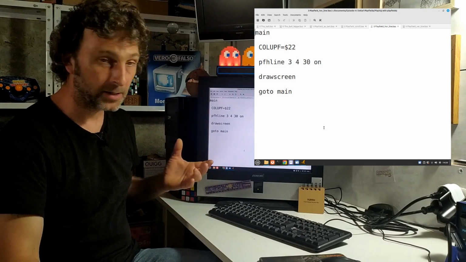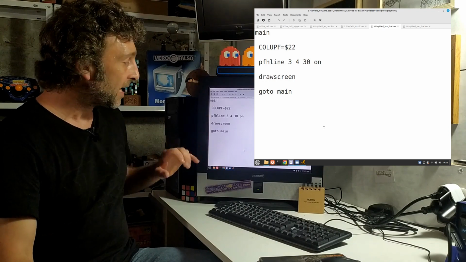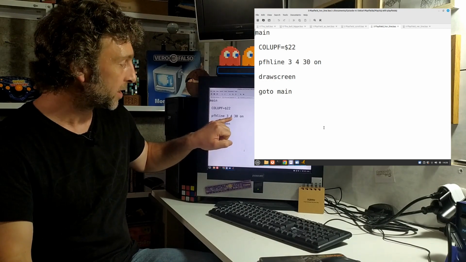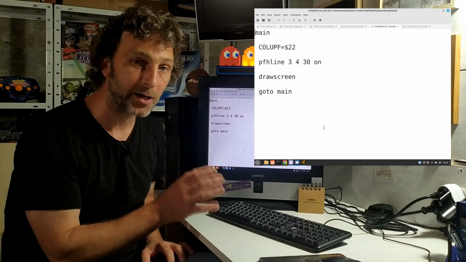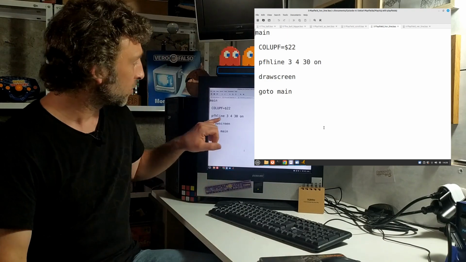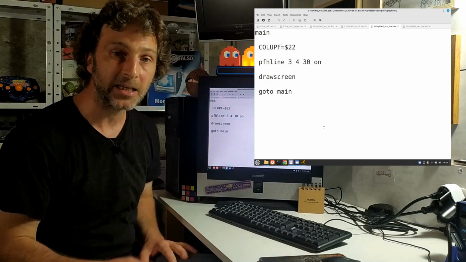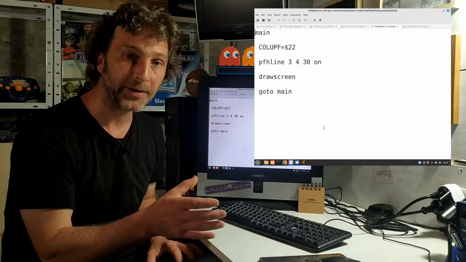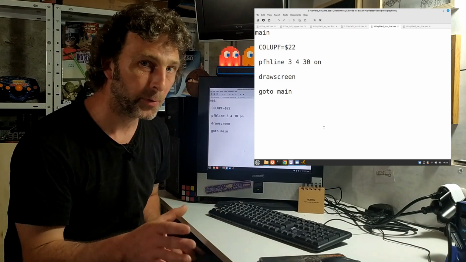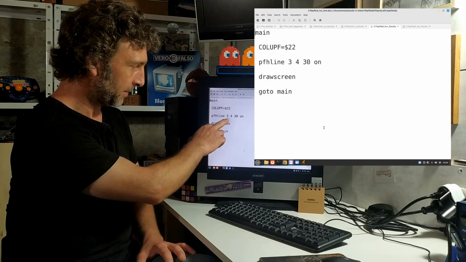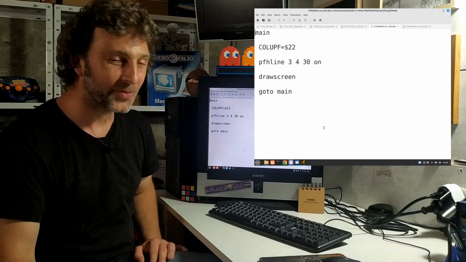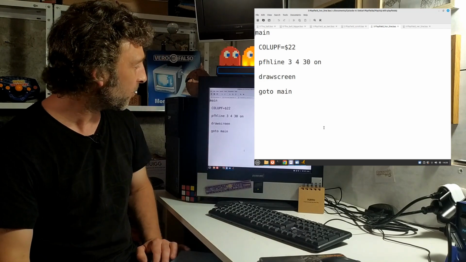loop, we set our playfield color again. The command is PFH line, and what we feed it is an X coordinate and a Y coordinate. So that's where we want it to start from. So these again are our playfield coordinates. So on the X, it'll be between 1 and 32, and on the Y, 0 and 30. Anyway, it'll be a value. I've given it 3 here. And on the Y, I've given it the value of 4.